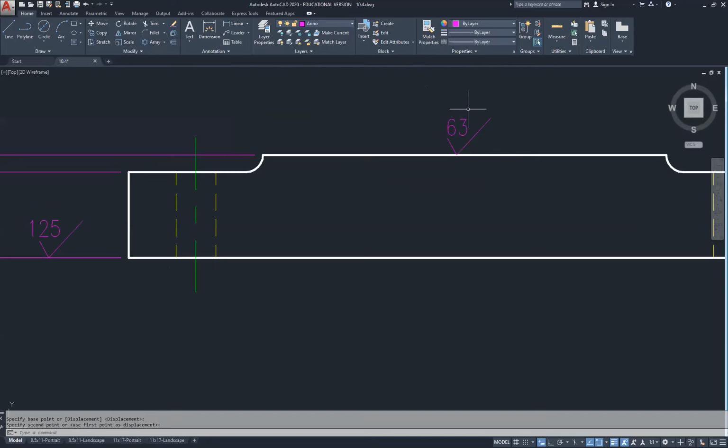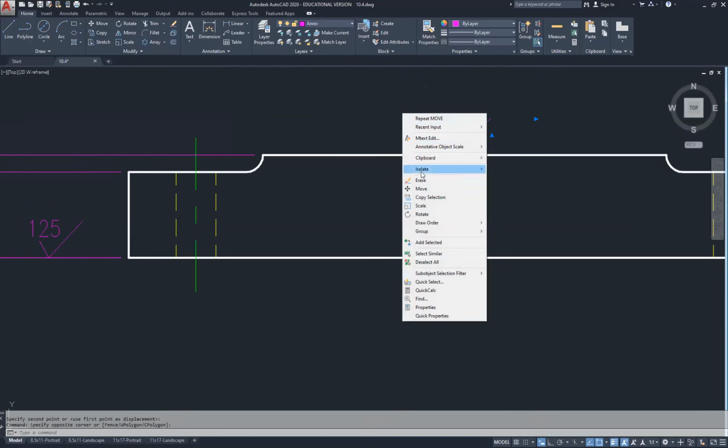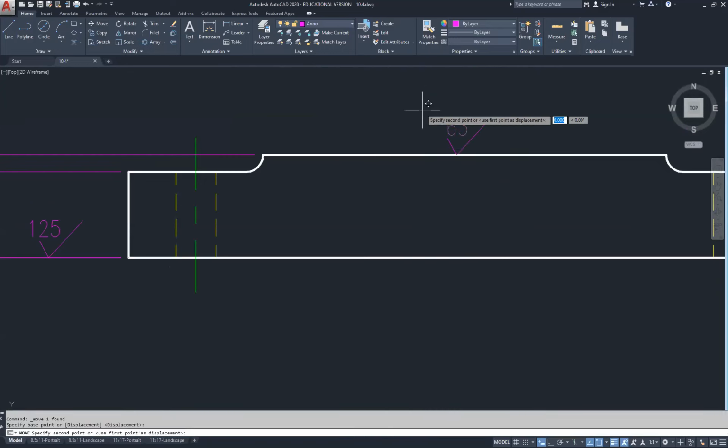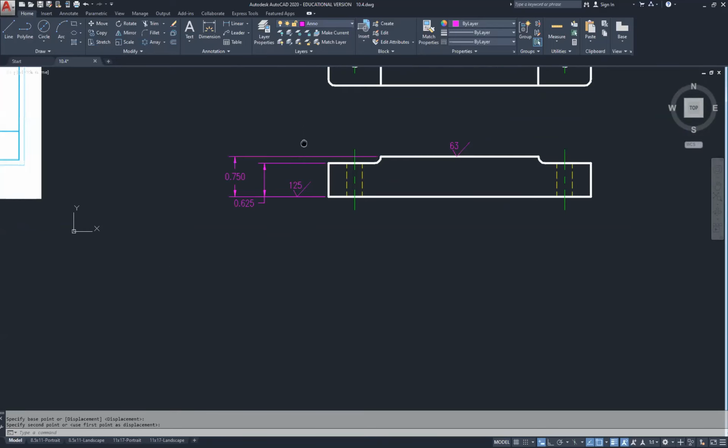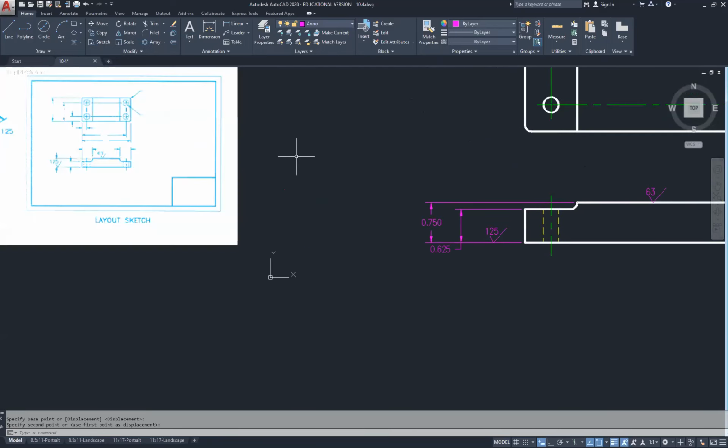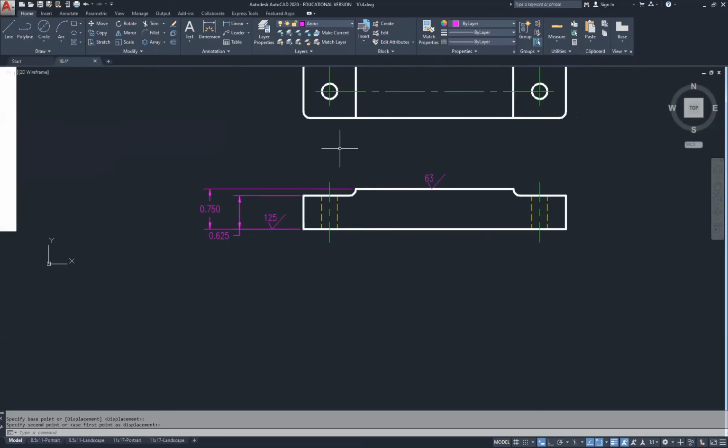I'm going to move a little bit more past. Right there. So the arrow is kind of like pointing at that. Looks nice and neat. All right, so we got that good. Now we can continue with the rest of our dimensions.